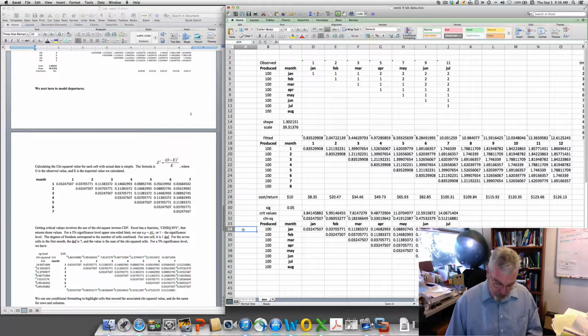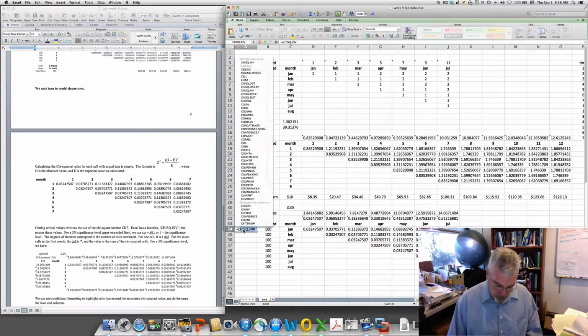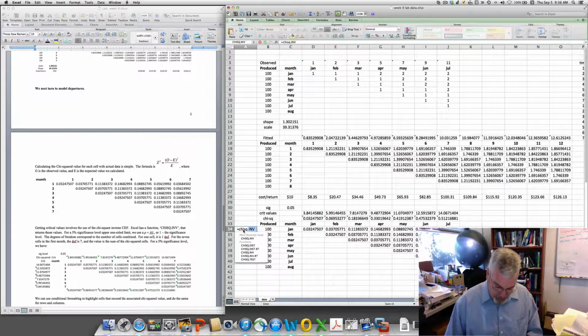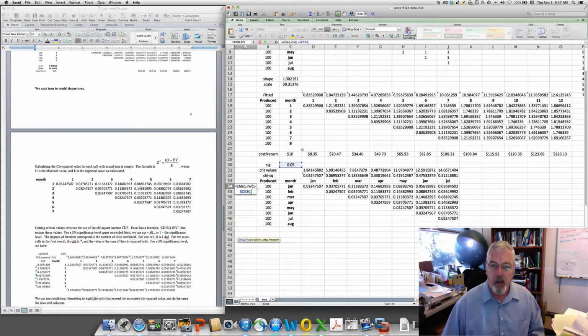Similarly here, I could put my critical values equal to chi-squared dot inverse. And again, for my probability it is 1 minus my significance level. I'm going to put a command T there. And then the number of degrees of freedom again is, in this case, the number of the months of production, and I copy and paste that down, and I can get it for the other way.